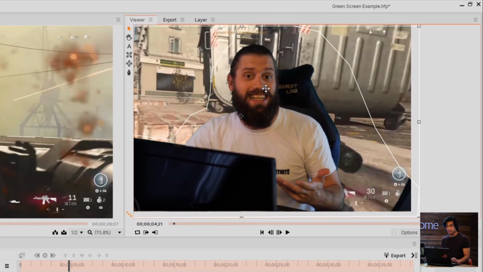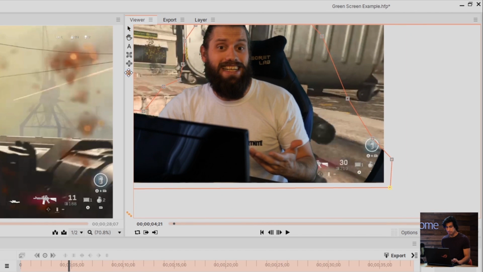If you realize you made a mistake later, you can always adjust the mask. Just select the freehand again, and then in the controls panel, select the mask that you drew. And then I can move the points if I want to adjust the mask.